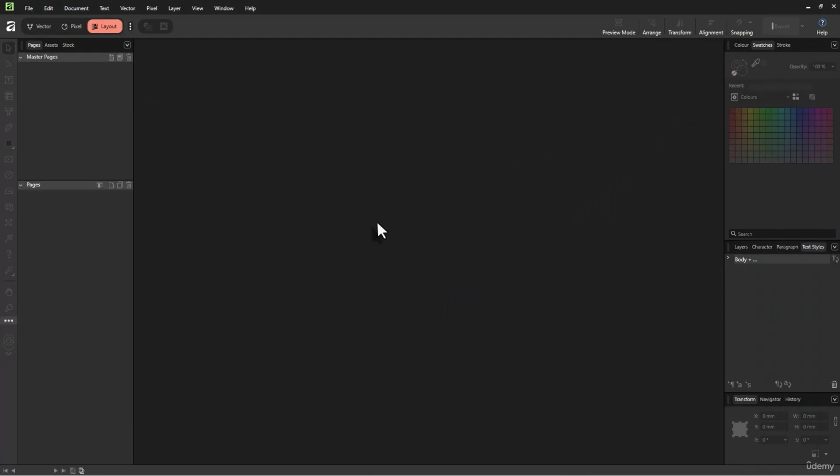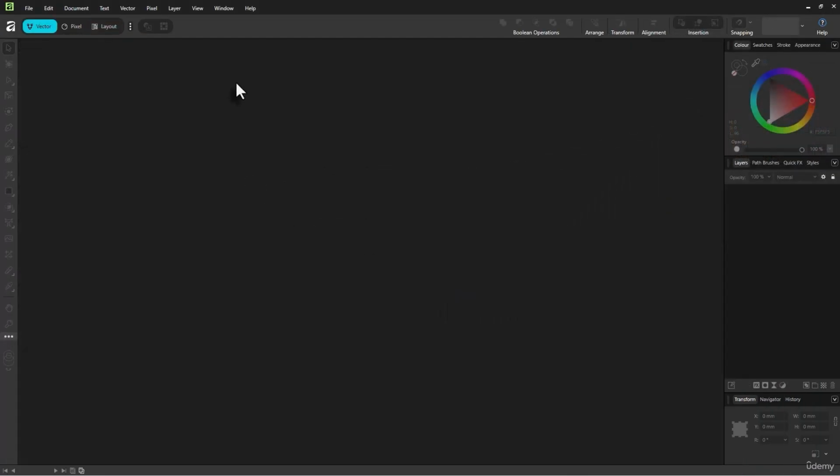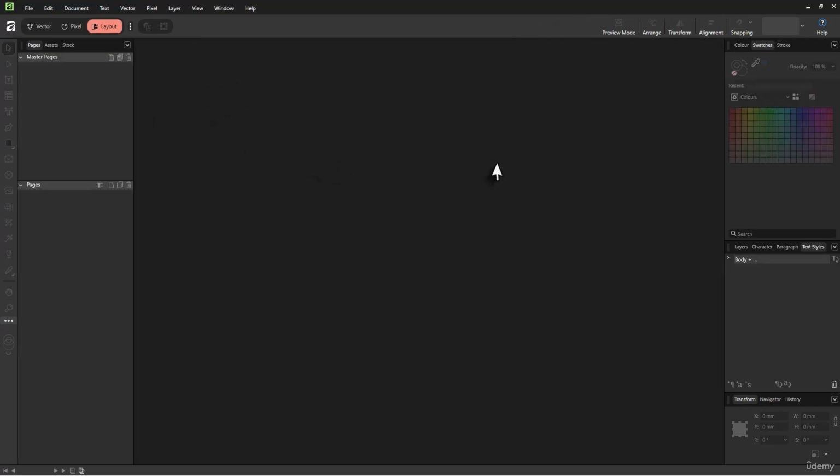So let's minimize this. Obviously, when we open the workspace, we get into the vector workspace and we need to switch to the layout mode. When we click on the layout mode, now you can see there is nothing open here. And now we need to select what we need to create. So I'm gonna create an ebook. So we need to select the size, and the size that we have selected is the A4 size.